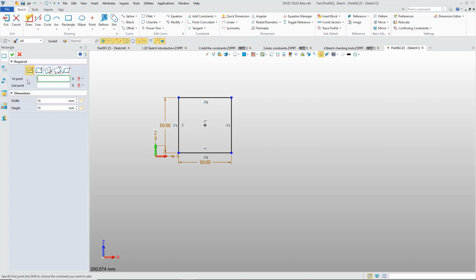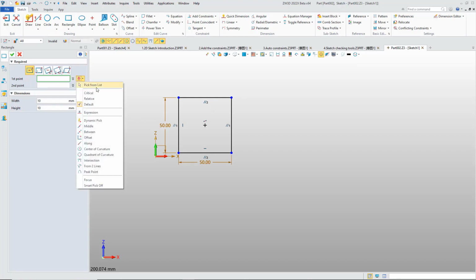Besides, for the point selection, we provide different kinds of useful tools. You can select the point by midpoint, center of the curvature, and so on. With these point selection tools, it will help you easily create a sketch.